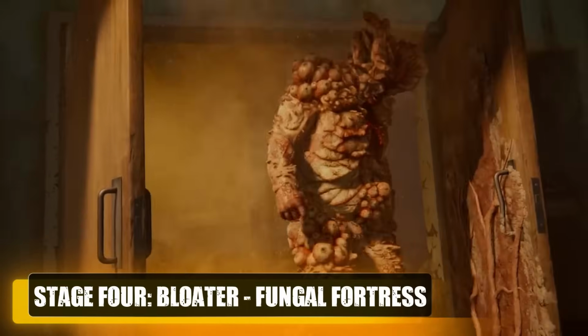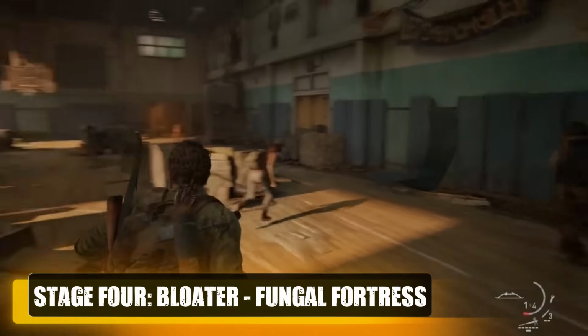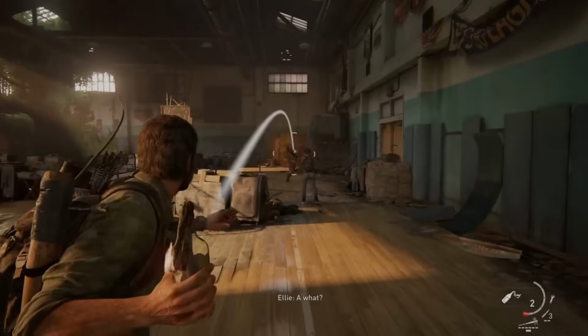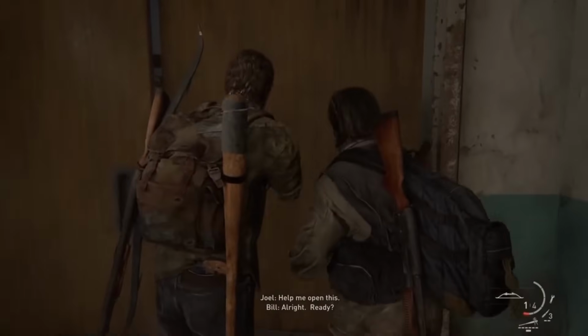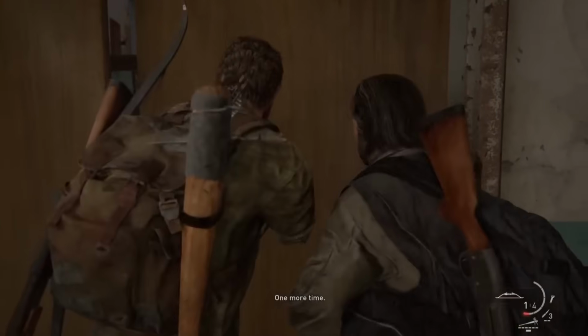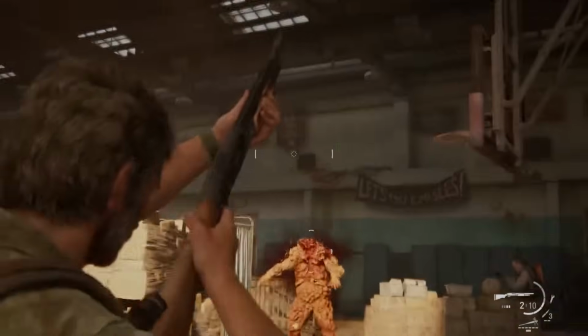Stage 4, Bloater, Fungal Fortress. Things are getting a lot more sophisticated, and as you continue your journey through the cordyceps infection-affected remnants of what used to be your town, you start hearing a lot more noises than mere clicks. A growl could be heard in the distance, and right when you listen to it, you realize that you might be expecting something much more gruesome than your past few interactions.